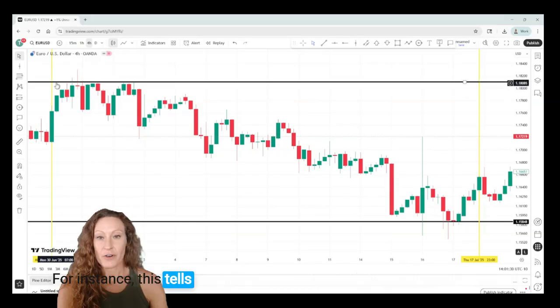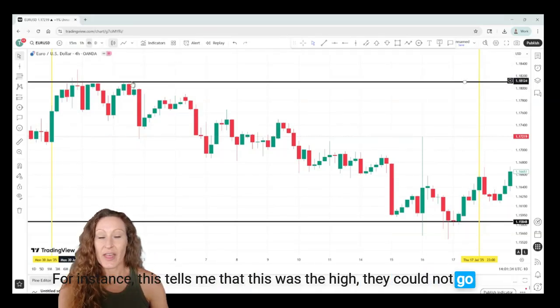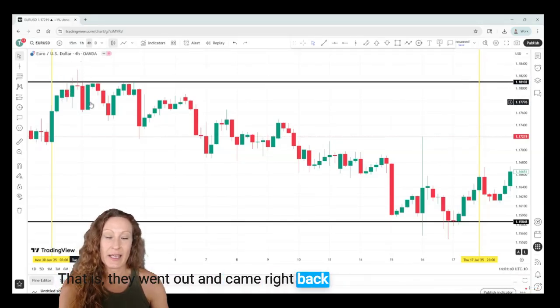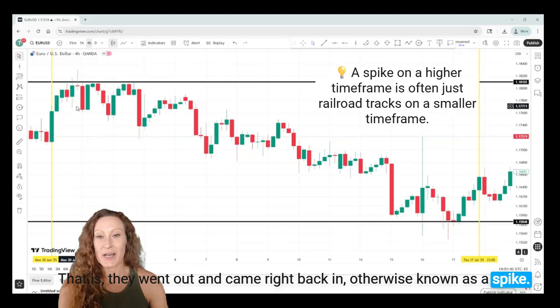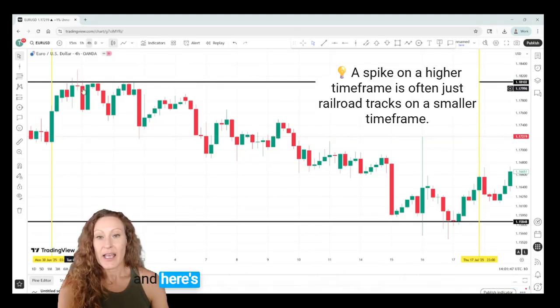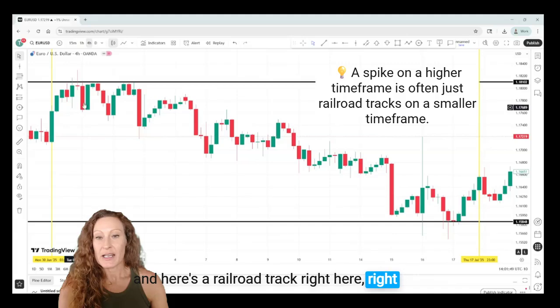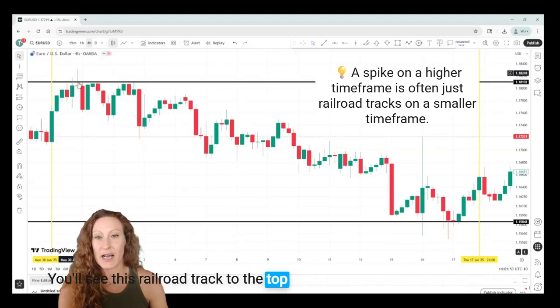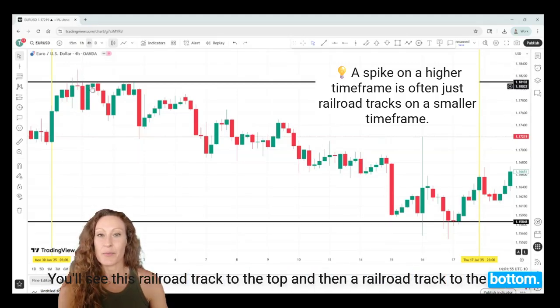For instance, this tells me that this was the high. They could not go past this. And so they did it with a wick. That is, they went out and came right back in, otherwise known as a spike. And on a smaller time frame, it's a railroad track. And here's a railroad track right here, right below it. So that often happens. You'll see this railroad track to the top and then a railroad track to the bottom.